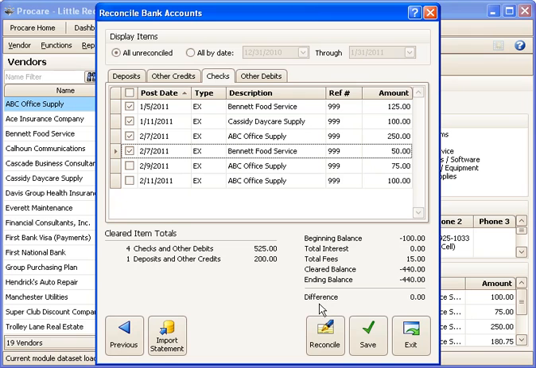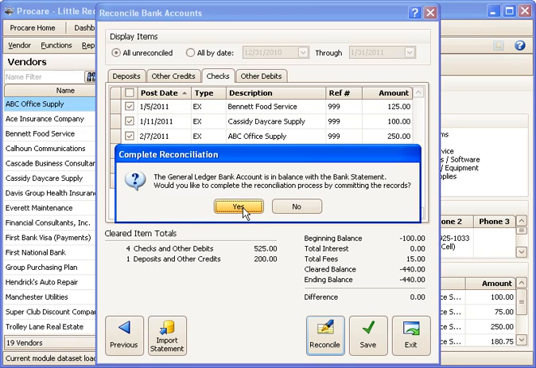And you'll see that I have a difference of 0. So the items in Procare match the items on the statement. I'm going to go ahead and reconcile that and say yes.